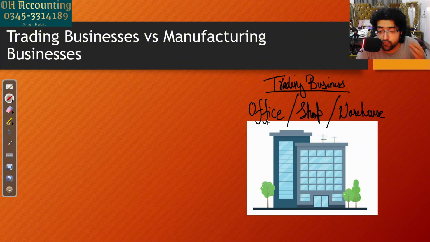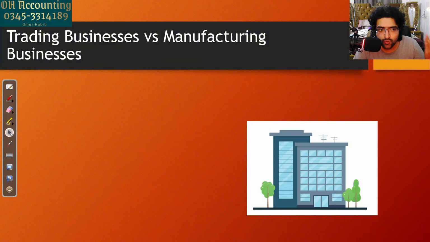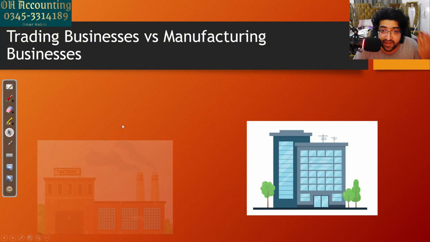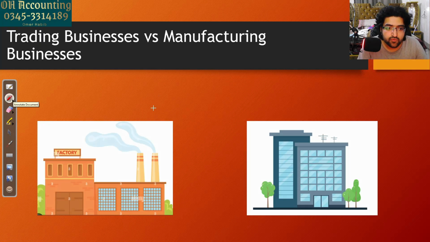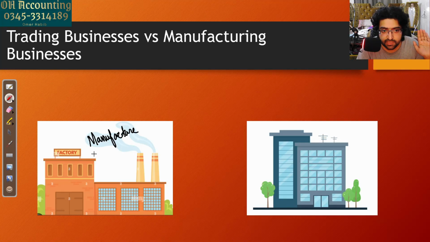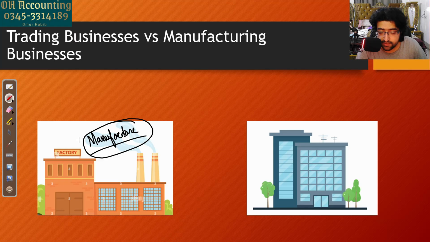Now, in a manufacturing business, you need something extra, right? What do you need? How will you manufacture your goods? Where will you manufacture your goods? Socho, think. Obviously, you need a factory, right? This is where you will manufacture your own goods. So usually you will need a factory to manufacture or produce goods. Why am I telling you that? Because just like you need a factory, you will also have to prepare an additional statement, an additional financial statement.